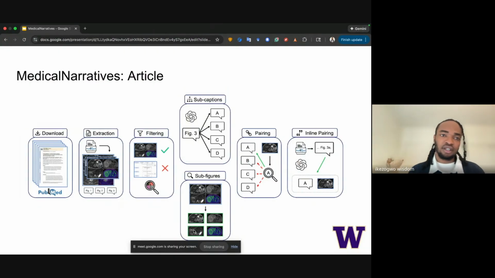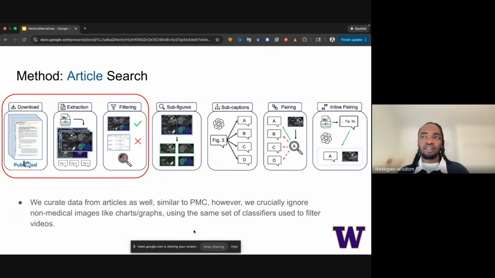For articles, because we also capture data from articles, we leverage the open PubMed set, similar to prior work, but crucially, we filter much better. To start, we searched over 5 million PubMed articles. Within those, there were about 23 million figures, and we filtered out about 1 million medical figures from over 200K articles. We use the same set of classifiers that we leverage for the video pipeline here.